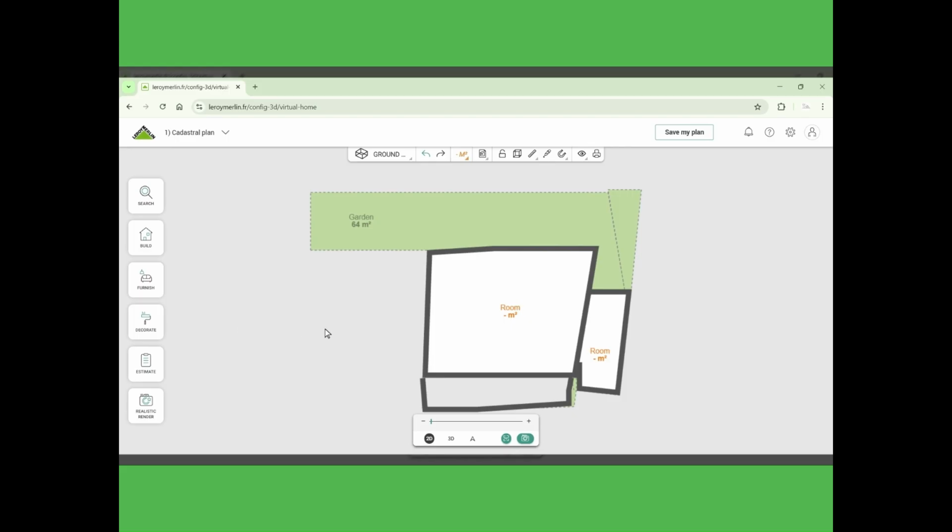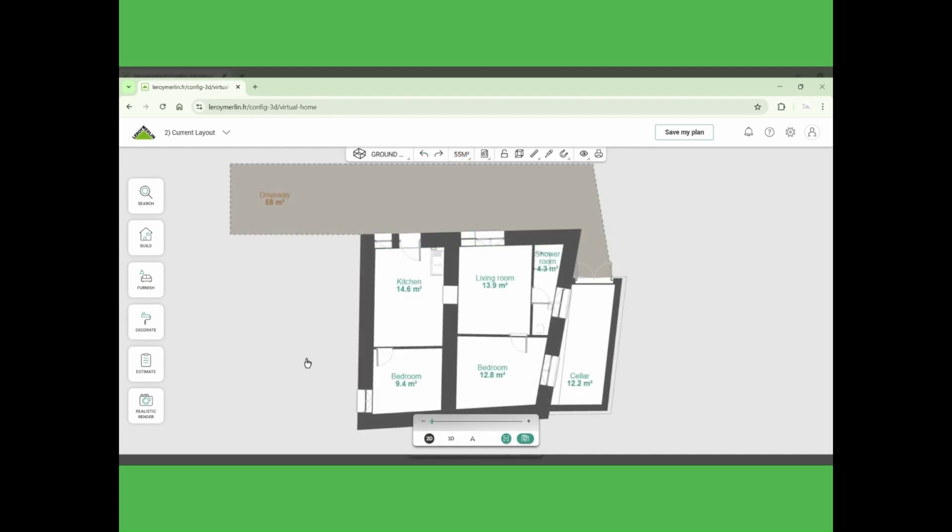So this needs a bit of fiddling about with just to get the correct dimensions and correct layout. There are quite a lot of tutorials on YouTube about how to use Plan. Most of them are in French, but there are a few in English.